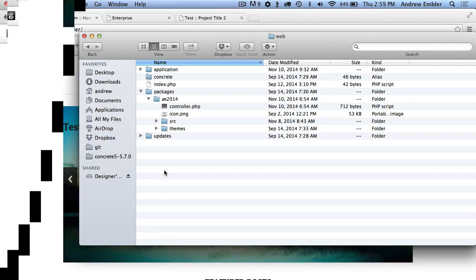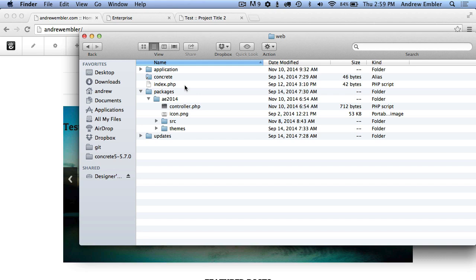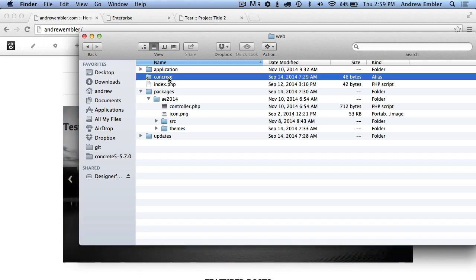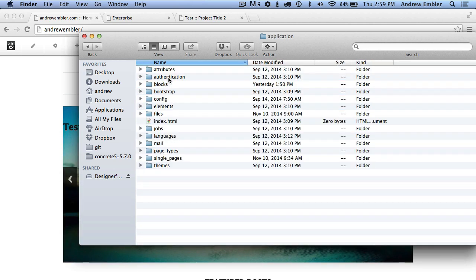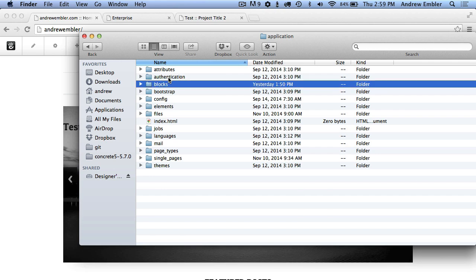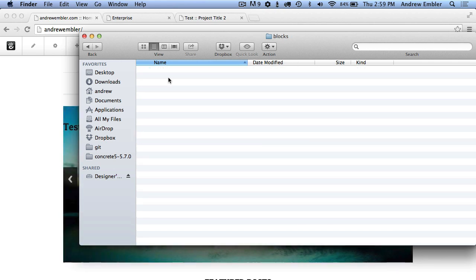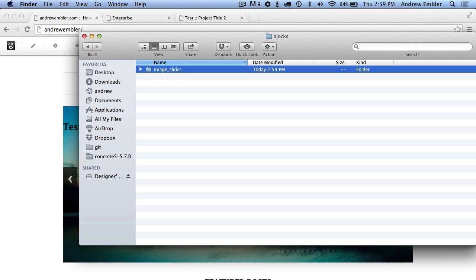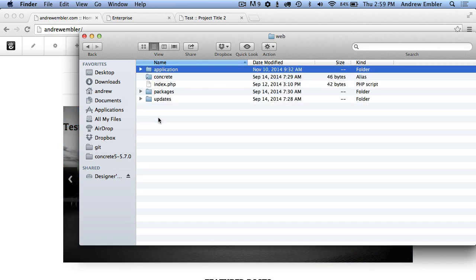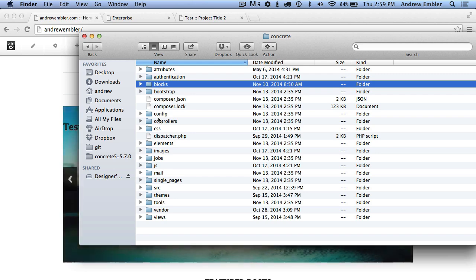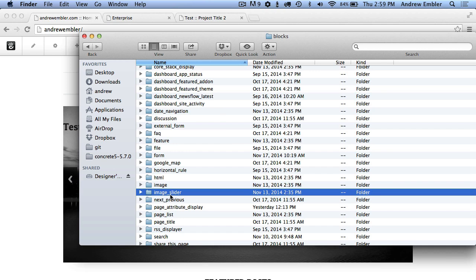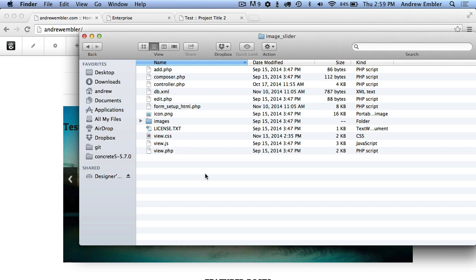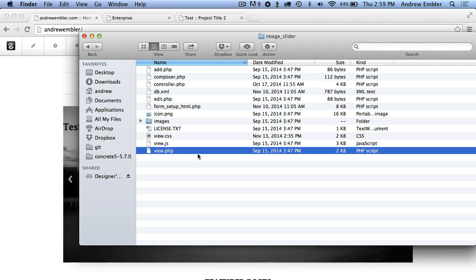In order to do this, we are going to go into my web directory. Here we are. You can see I've got Concrete in there, and a package for my theme that I'm working on. I go into Application, Blocks, and make a new directory in here named image_slider. The reason I know that's what I should be doing is because if I go into concrete/blocks, you can see the image slider block is image_slider right there. And I will go into this directory and copy view.php.